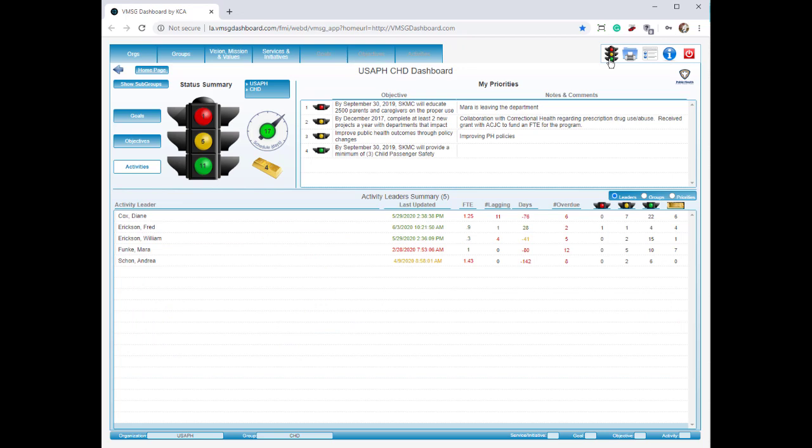This is the dashboard screen. It's a dynamic snapshot of the overall performance of community health. It's broken down into three areas. Up here in the top left corner is the overall summary of what I call the big picture. Here you can see the number of activities, objectives, or goals in each status.